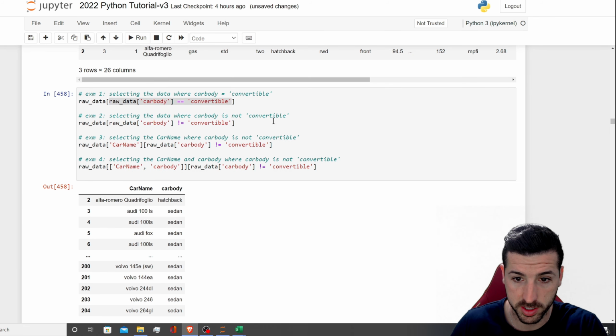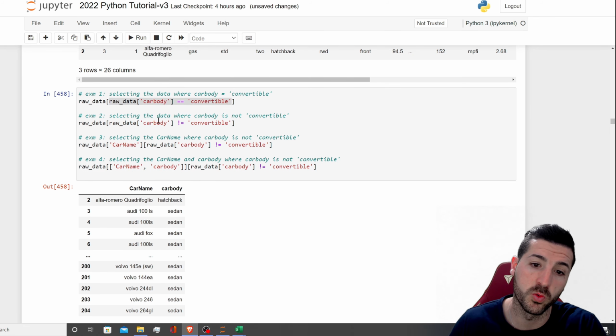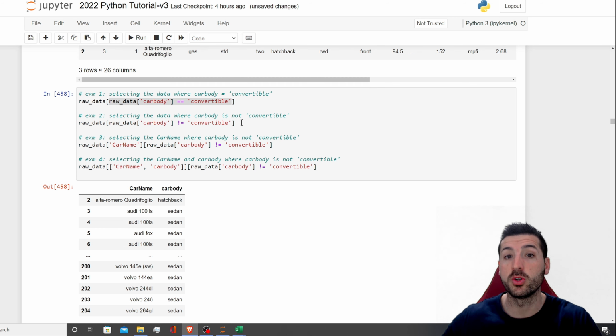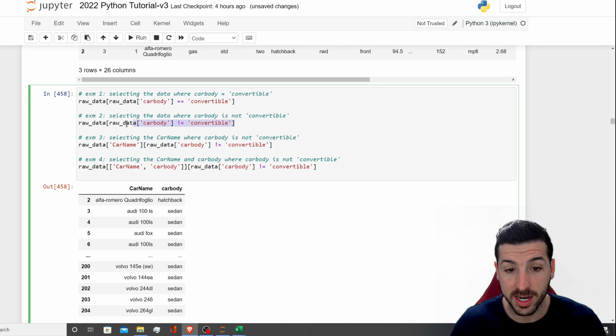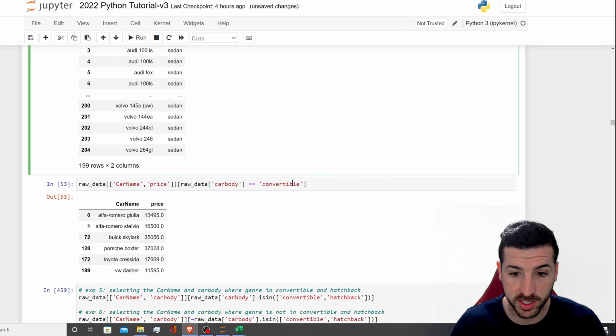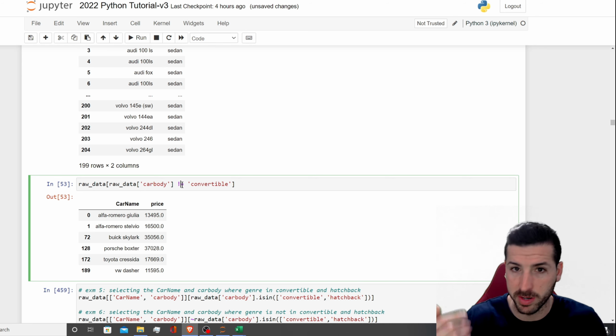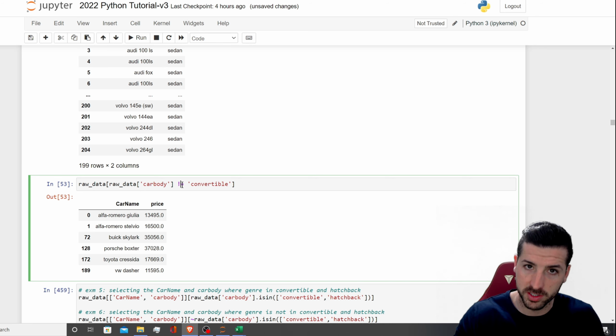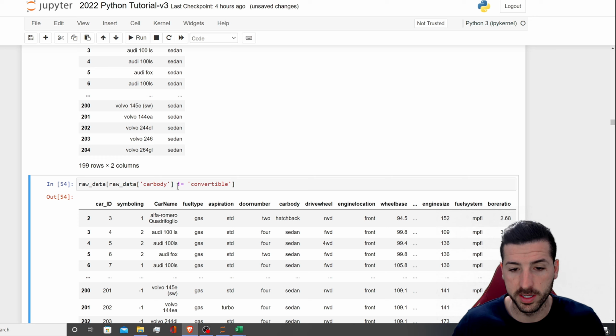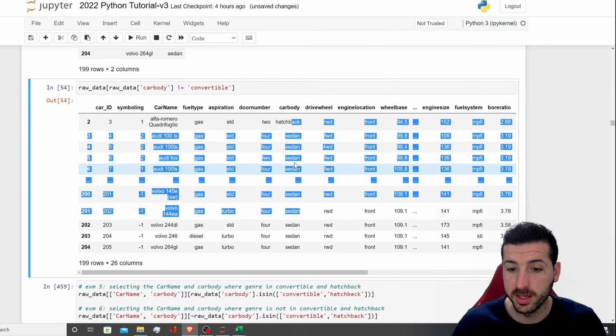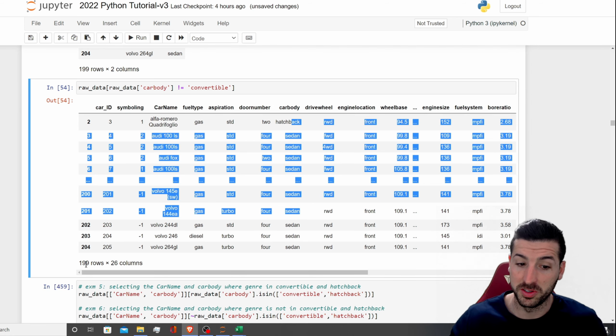Right, if I check the second example, it is where the car body is not convertible. So it's exactly the same code, but instead of saying equals, now we have not equals, which is these two over here. Exclamation mark and equals means not equals. If I run this, you can see it's everything but convertible cars. So it's 199 different cars, different rows.